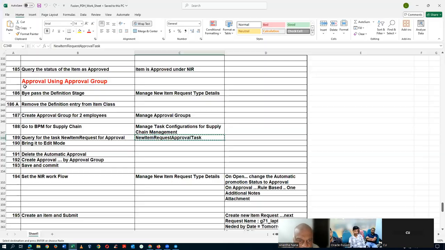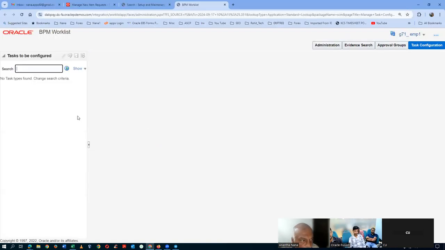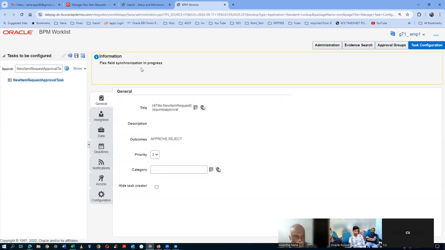I'll go there. Click on it. This is the one, right? Correct. Sorry. Take a copy of it and then I'll paste it. Now paste it, and then click on go. Select it, and then you can see the synchronization progress is going on.